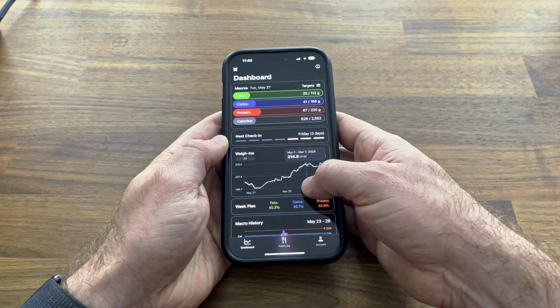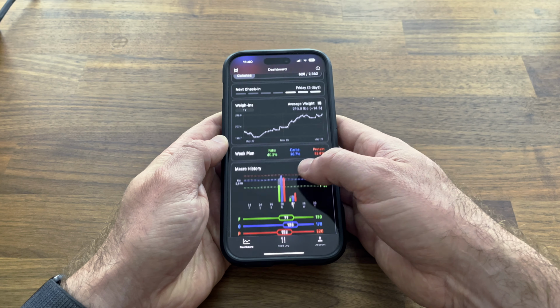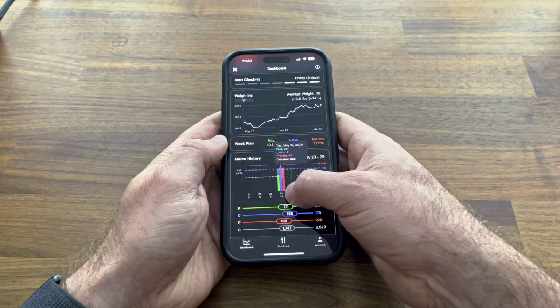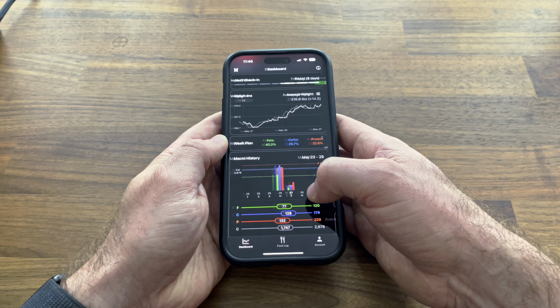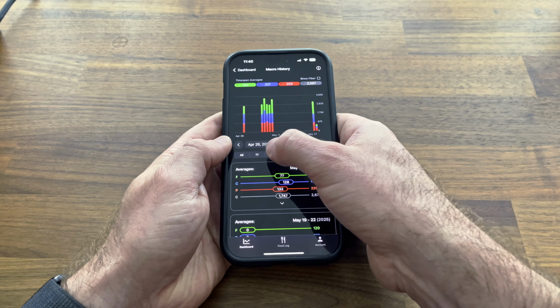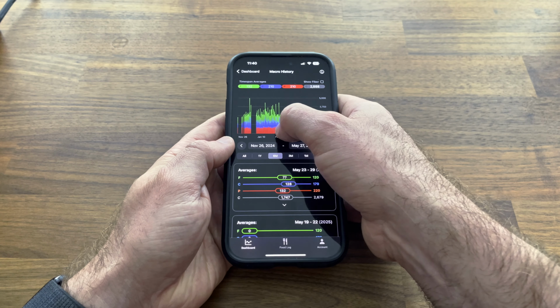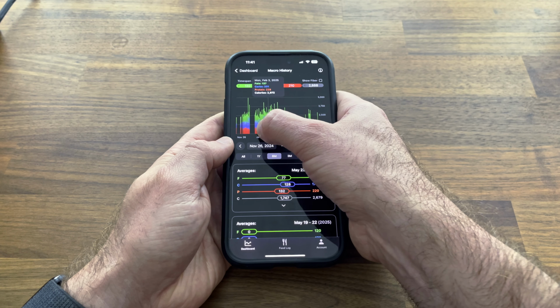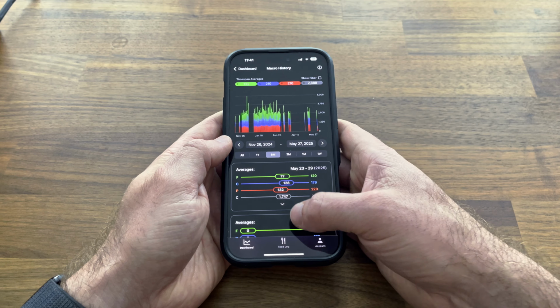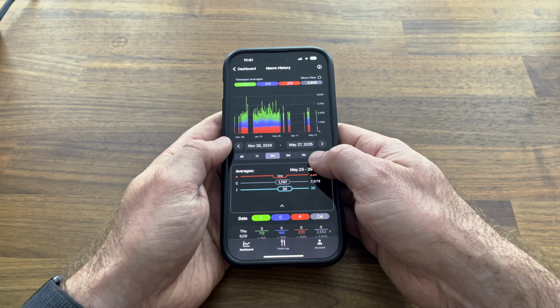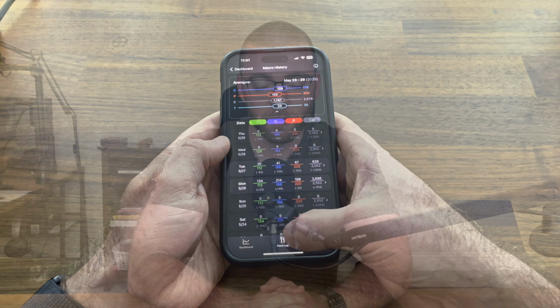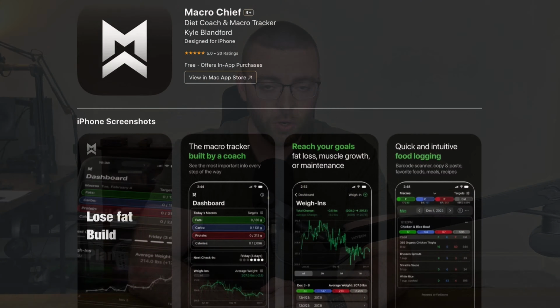Macro Chief is free to download and use. Your initial program and daily food logging doesn't cost a thing. The weekly coaching and check-in portion does require a premium subscription, but you have options to try a 14-day trial to give it a shot and see if you like it. If you just want to track your food and aren't interested in the coaching features, you can do that for free forever.